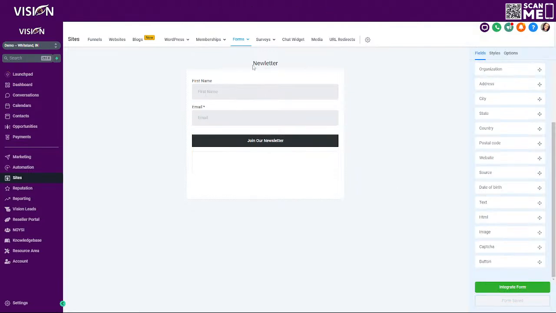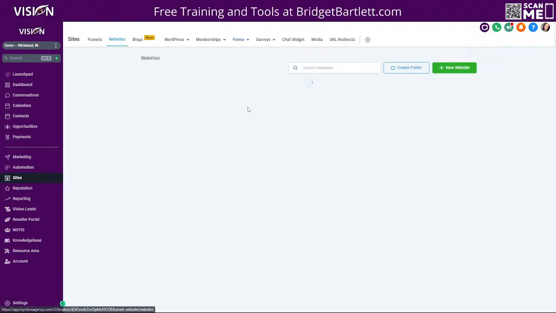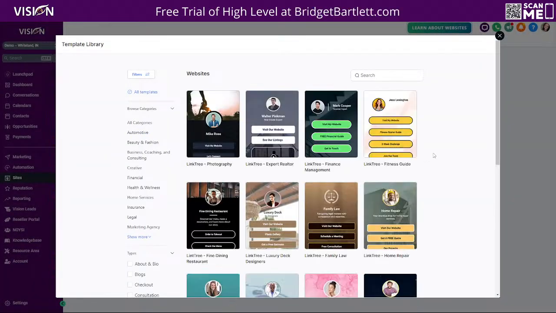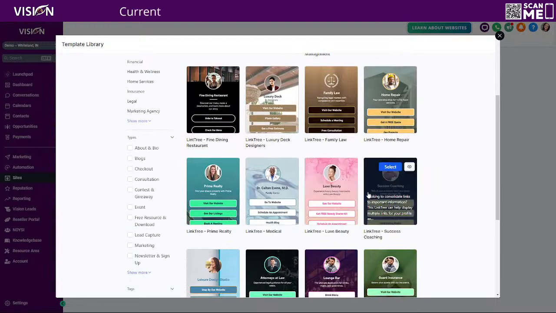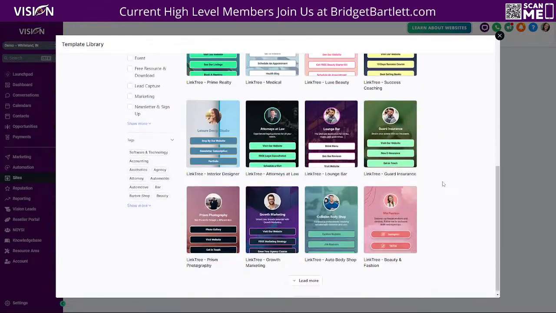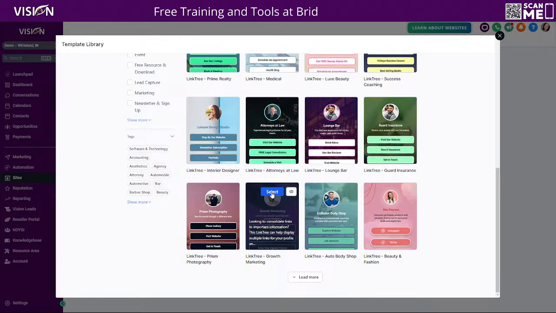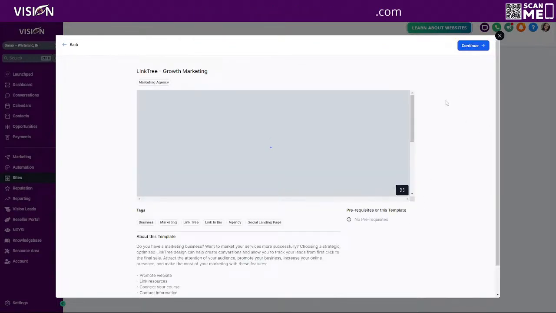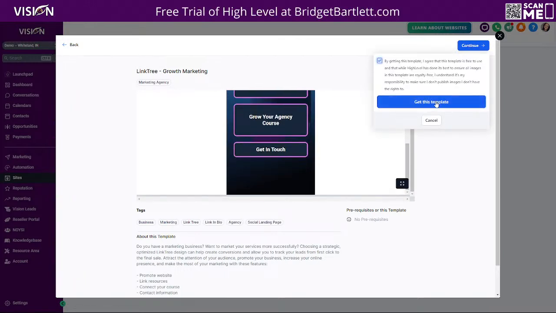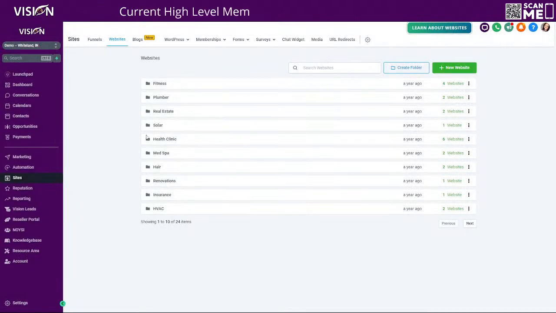Okay, now the next thing that we need is to create a bio link, because we need something, a website, something that we need to put this form on. Okay, so we're going to go to websites. I'm going to go to new website, and I'm going to go to the template library, and you can see that we have lots of selections of bio links or Linktree, some people know it better as. So let's go ahead. We're just going to choose one. So I'll just select this one here. And we can preview it so it looks good. I'm going to go ahead and just continue and get this template.